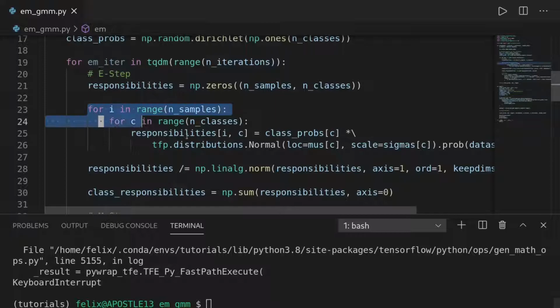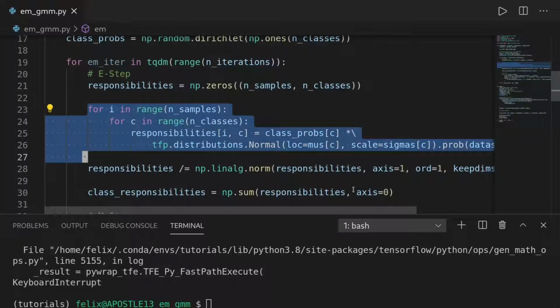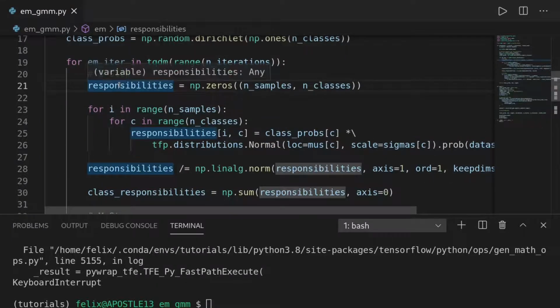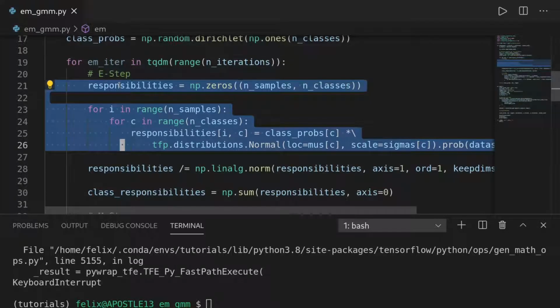And here we have a double for loop. If you profile the Python code, you will see that this is really giving us headaches in the performance. We can improve on this by using a batched normal that is then applied to a broadcasted dataset. Okay, this sounds crazy, but let's get this down.